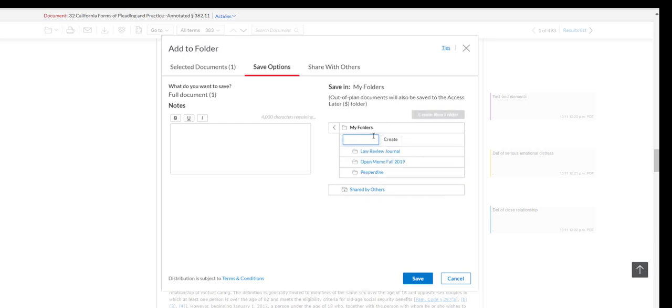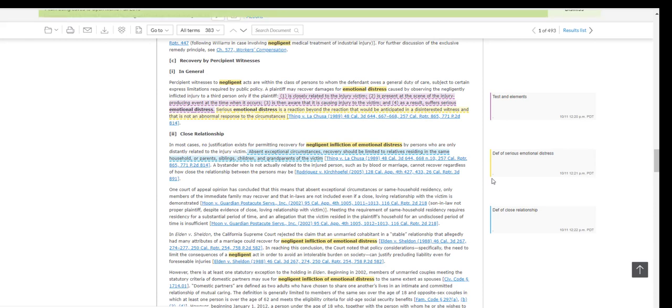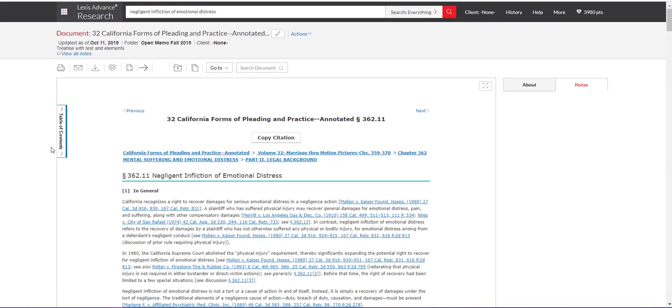So add a few notes and then you can choose your folder or you can create a new folder. Name it whatever you want, click create. I'm going to go ahead and choose my Open Memo Fall 2019 and write treatise with test and elements. And then click save. Now my annotations are saved along with my highlights, and I can come back to it at any point that I need to. It's important to note that you must save your document to a folder to save your annotations and highlights.